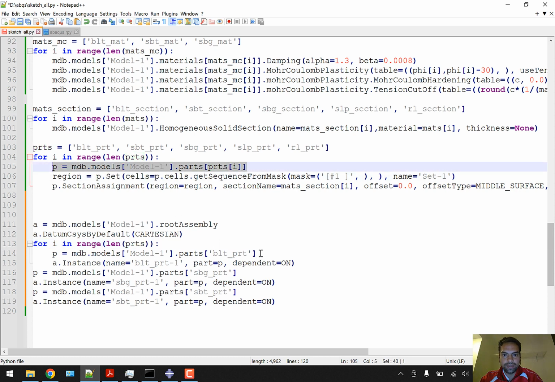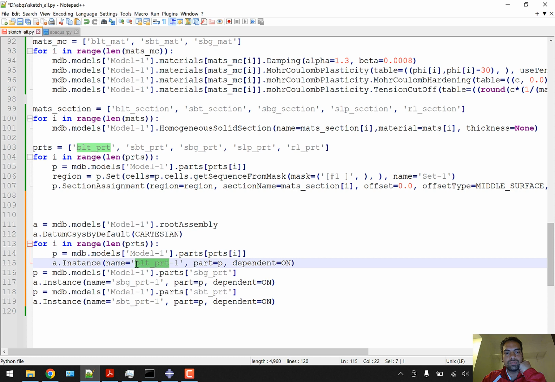I'm just going to copy this and paste it here, and here the name of the instance is dependent on the name of the part, and we have to include -1. So I'm just going to remove this part and I'm going to call the name of the part. So p dot name will do the job.